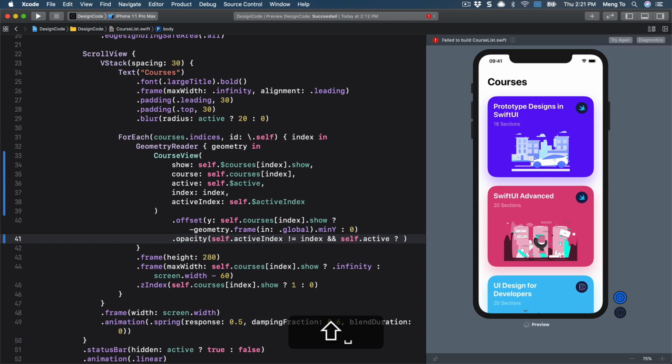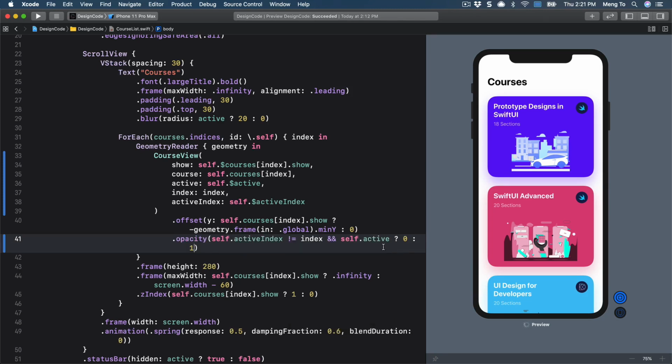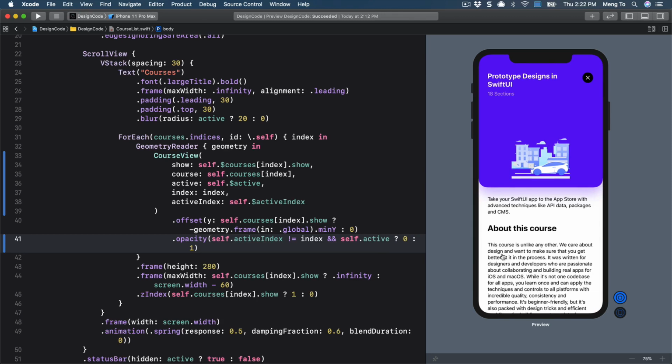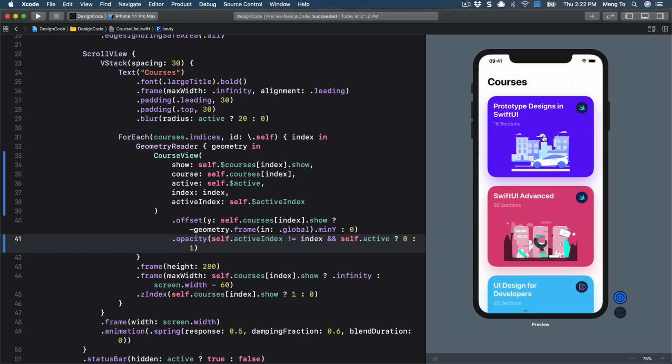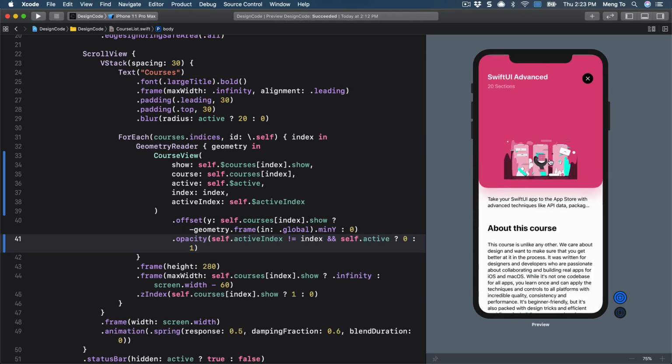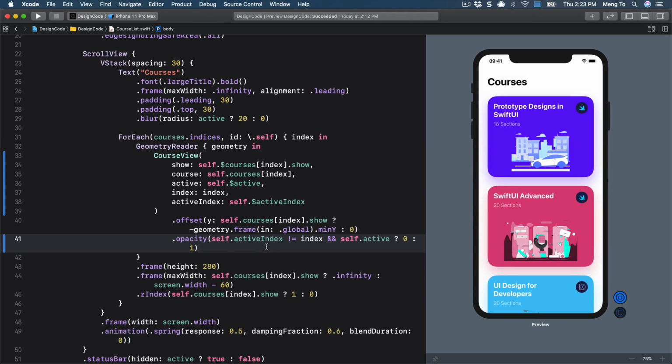Question mark, and we're going to set it to 0, meaning it's going to have an opacity of 0, otherwise 1 by default. So you're going to see that when I go to full screen and come back, the second card is going to fade out, and it's going to be a lot smoother because of that opacity change. So this is much better. Of course, I can play with more animations, so let's do that.